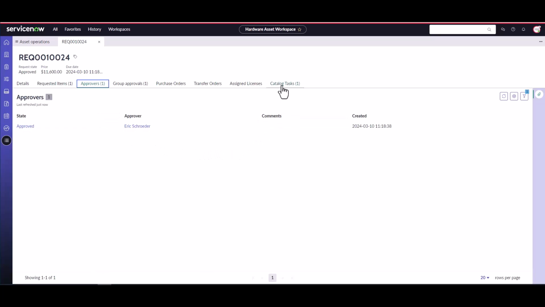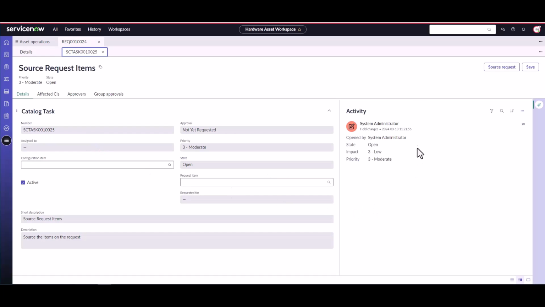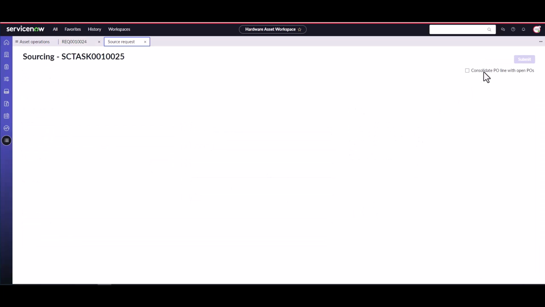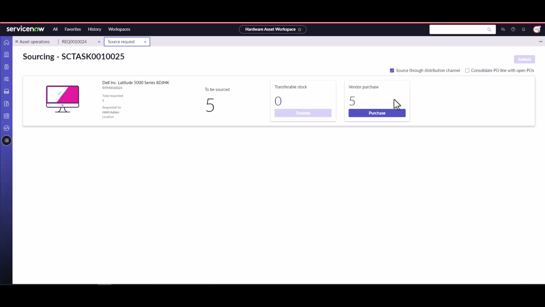So the asset manager is going to go through the catalog task and source this particular item. Since this is a bulk inventory stock order, they're going to trigger a vendor purchase. There's no transferable stock. This could be an option if you had a centralized stock room, maybe you maintained a large quantity of certain assets in a different stock room and wanted to transfer them. But in this case, we're going to trigger the vendor purchase so we can walk through the advanced shipment notification.